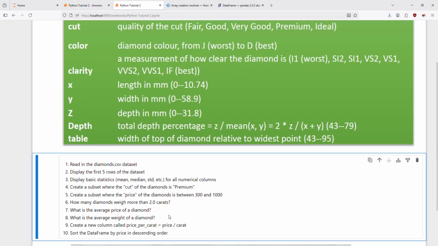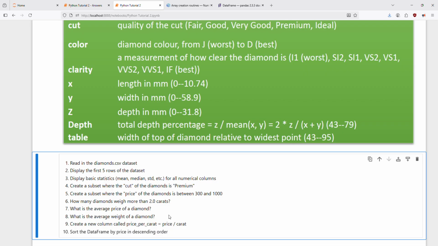So have a go at this. If you just spend a few minutes going through the examples I've seen, you should be able to do it.